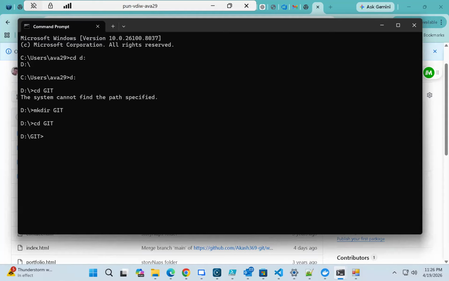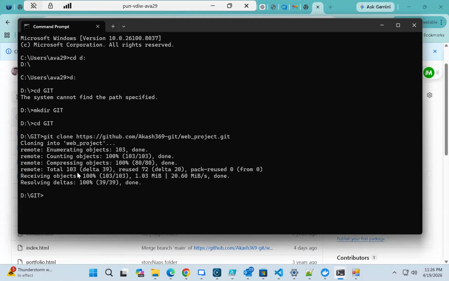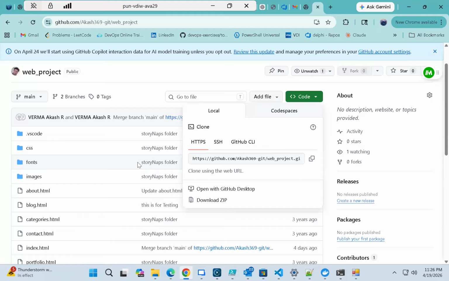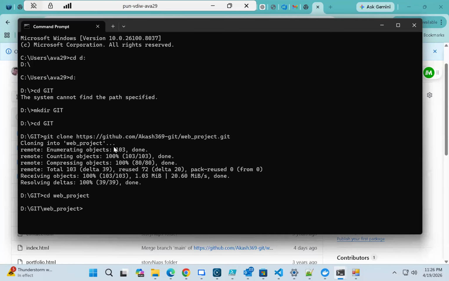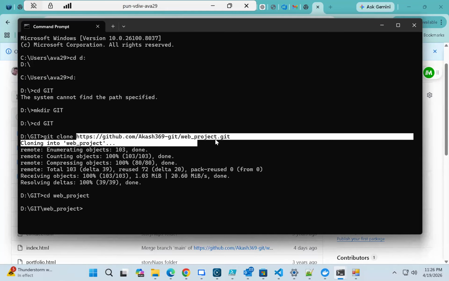Now the thing is, if I do git clone and copy it, I'll get the project locally. cd web project. Now, whatever changes I do in this project and I do git push, it will get pushed over here, not on your GitHub, on my GitHub. Why? Because this is associated with this origin, right?